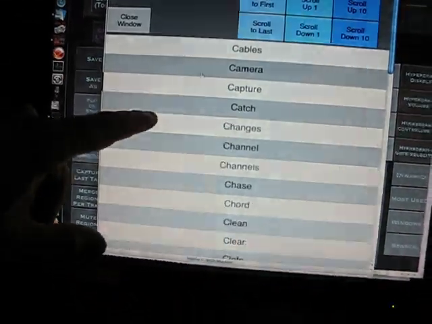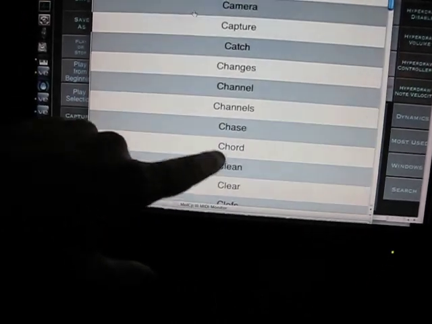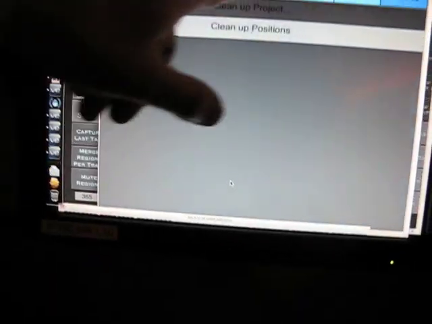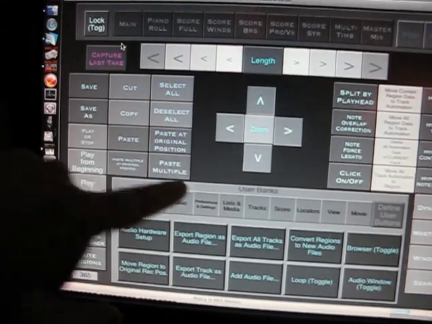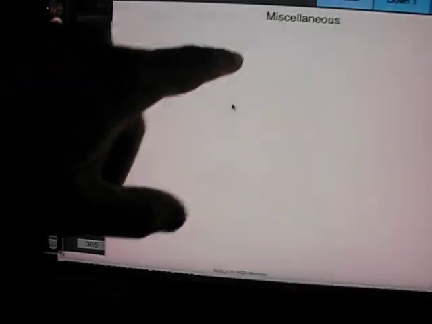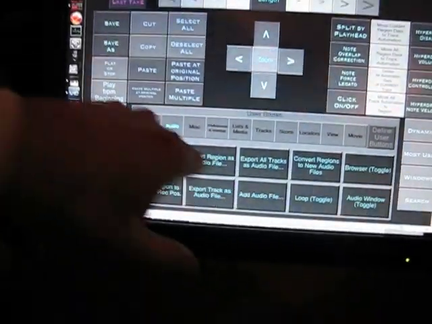Other things this does is it has a search function where you can search for any word. For instance, if you wanted to look under the word clean, you can have clean positions or anything you want like that. You could search by category. You wanted to search by event window or anything like that. It's got a lot of other features.